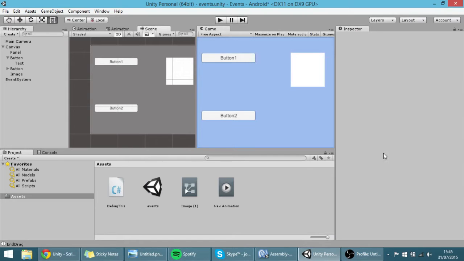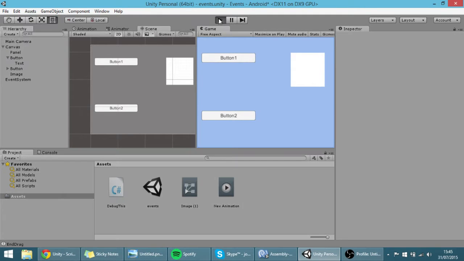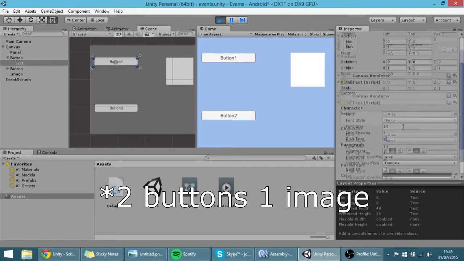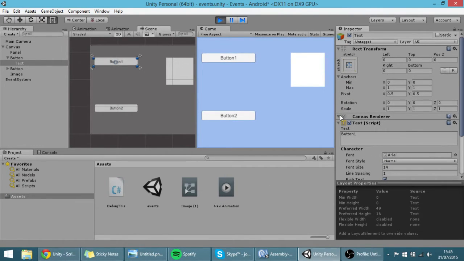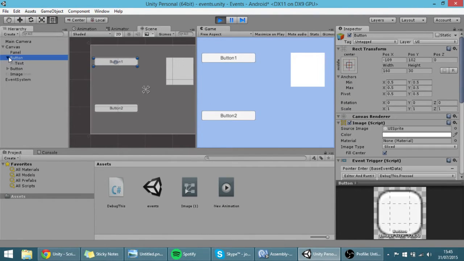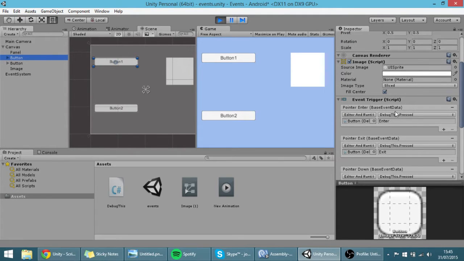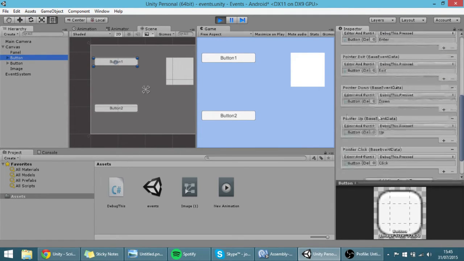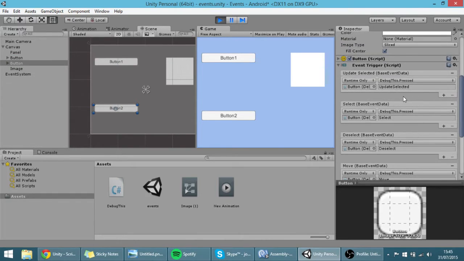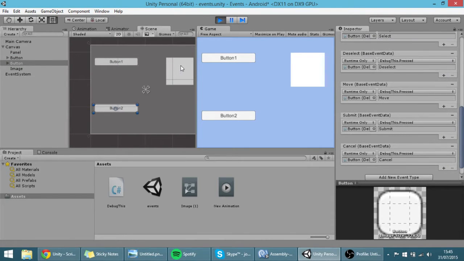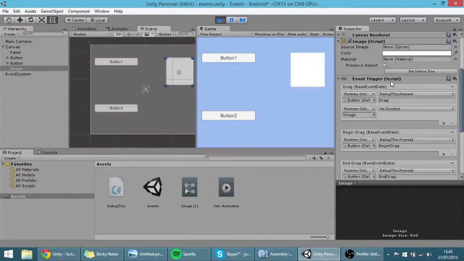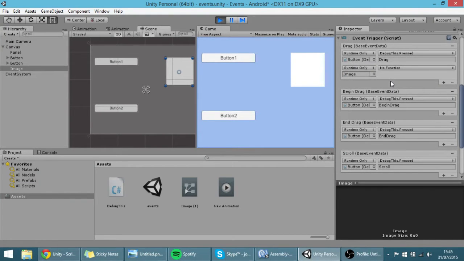Hello guys, today's tutorial is about events, so I'm going to show you how all events work. So let's get started. By the way, each one of these three buttons has some events, so let me show you. This button has the events related to the pointers. This one has events related to selecting, and this image has the events related to dragging.